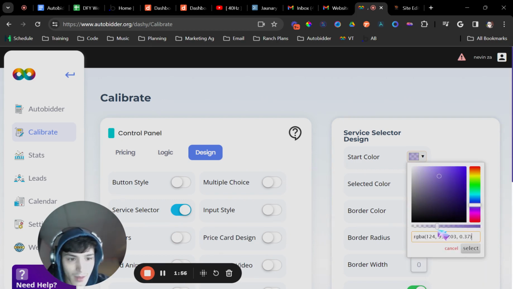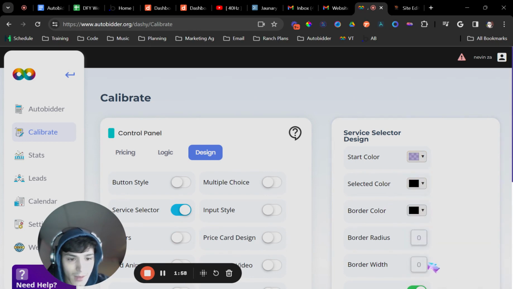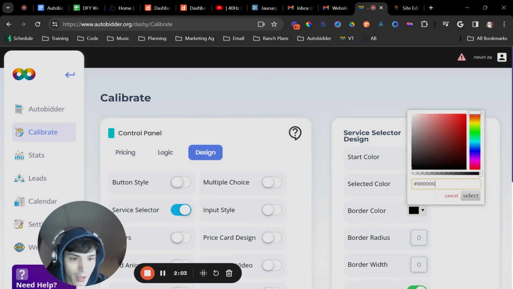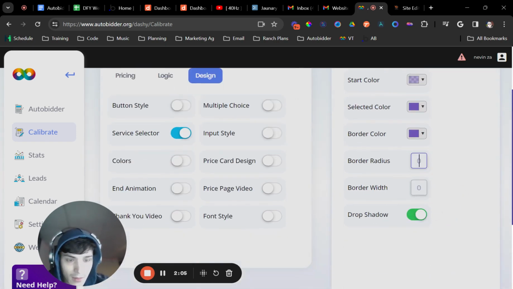here, let's do that again. When it's selected, you basically just make it the full color. So we'll paste that hex code in. The border color, we'll make it the same. We'll add 5 to the border radius and then 3 to the thickness.